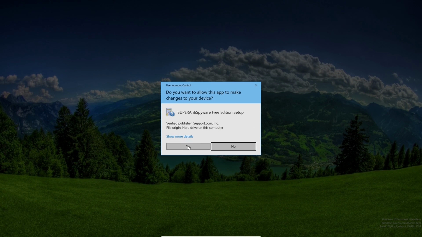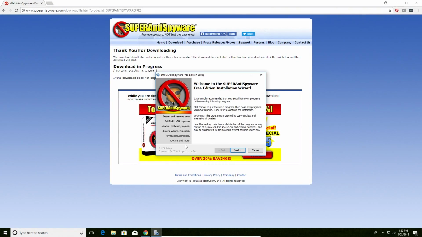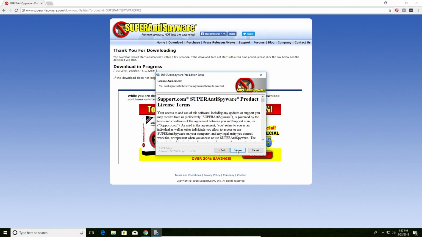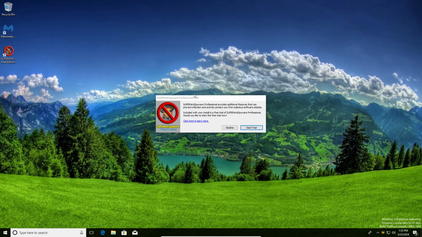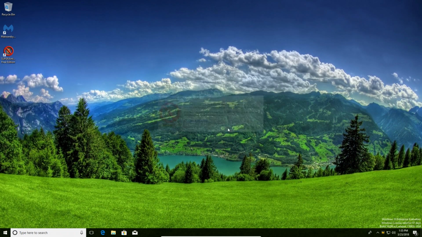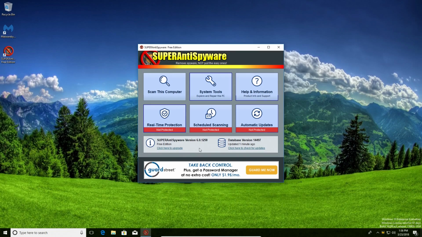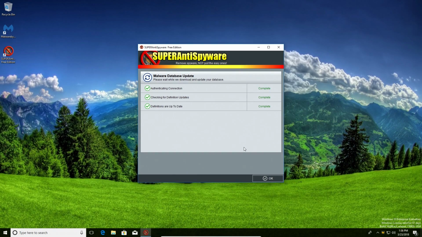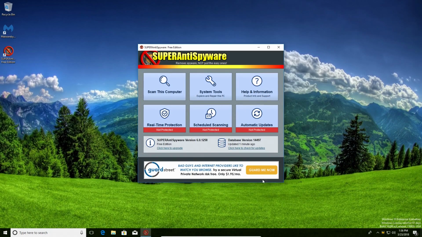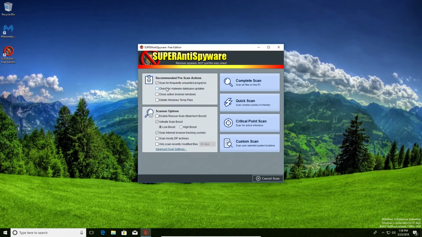If user account control pops up, click on yes, and then go ahead and proceed through the installation. When this window pops up, be sure to click on Decline because we do not want to run the trial. When you get to this window, the first thing you want to do is come right here so we can make sure that the program is up to date. So you'll just click on that and we'll check for updates. And then once it says completed, you can click on OK, and then come up here to the top left where it says Scan this computer and click on it.